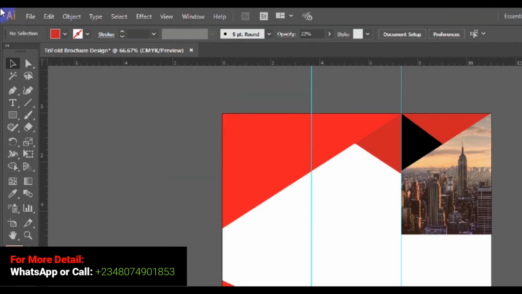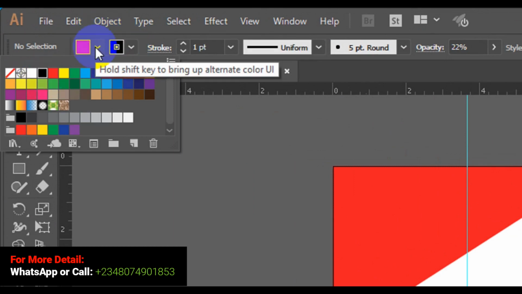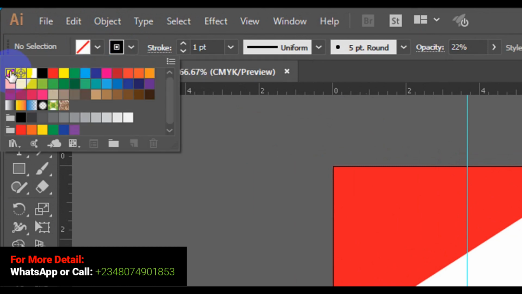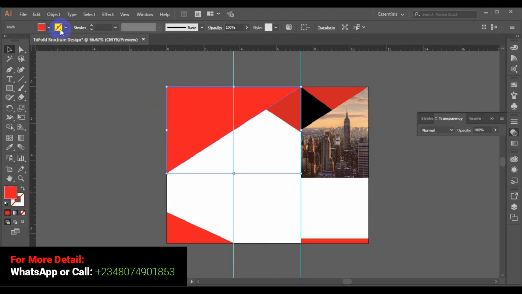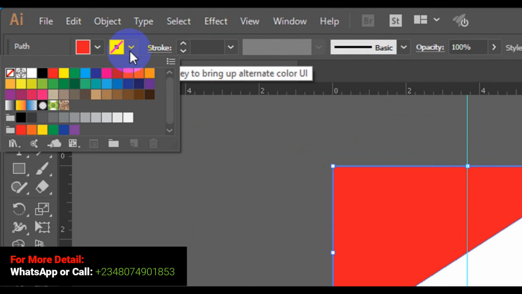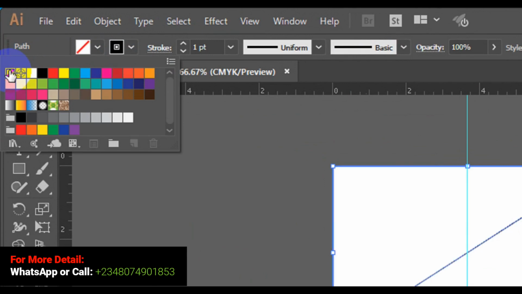So I will go to the home tab here, and I will add stroke color. Then I will come here and I will remove the fill. Okay, I have not selected yet, so I will select this shape. So the home tab, then I will add stroke color now. Then I will remove the fill.